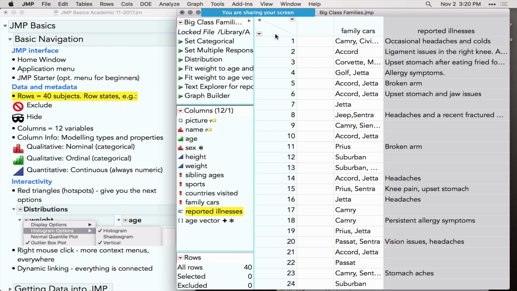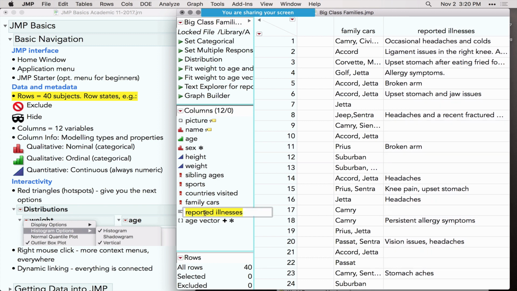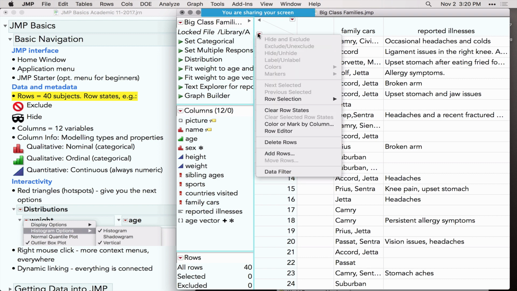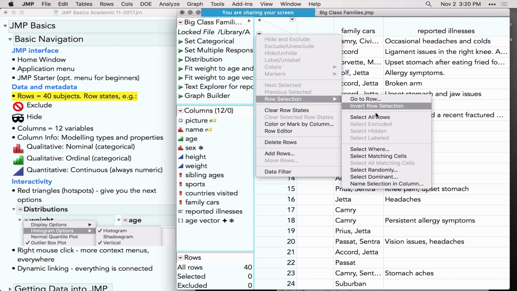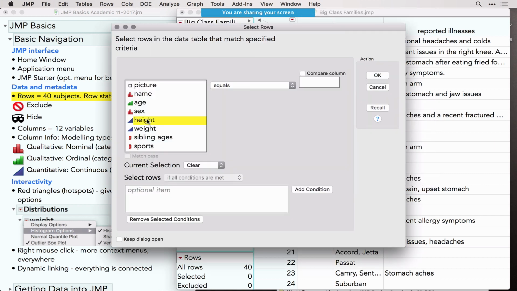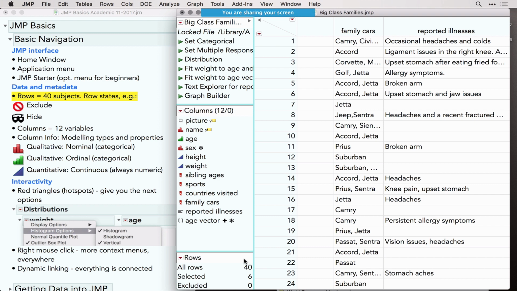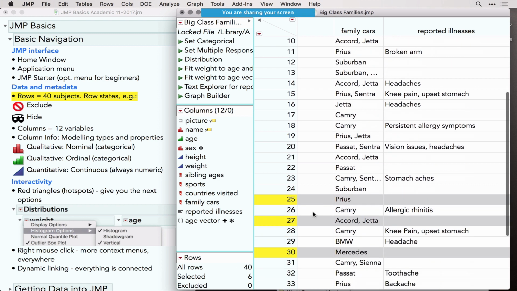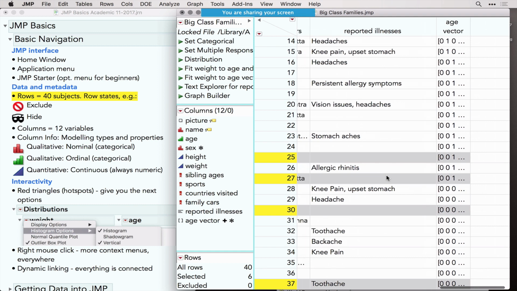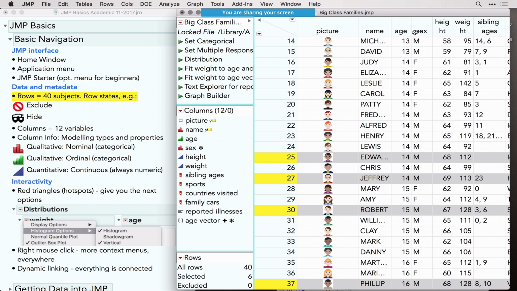Yeah, and maybe let's look at some row states first. So let me unselect that one. Some row states. So from my 40 rows, I want to select row selection. I want to select the kids which have a height greater than 66. I click OK. And now you see that there are 6 rows selected. And these are the kids with a height greater than 66. So now I have 6 selected.